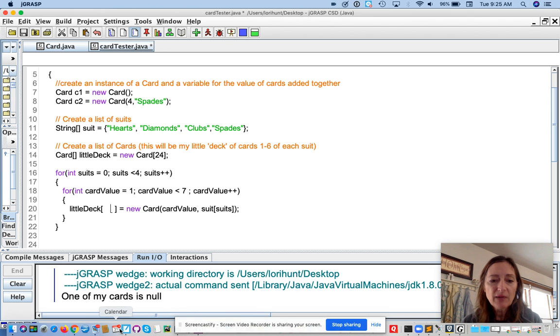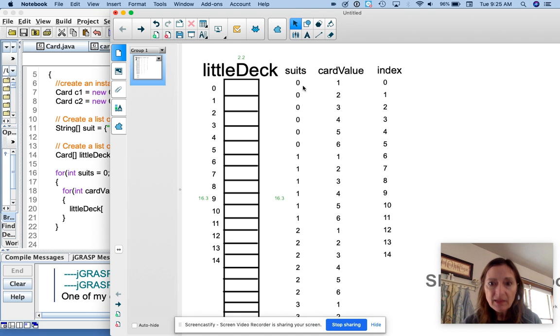Because remember, the problem here is that suits is cycling through 0s, then 1s, then 2s, then 3s. Card value is going 1 through 6, then 1 through 6, then 1 through 6. But for index, we needed to go 0 all the way up to 24. Or 23, so stop at 24. So I think that there's a lot of different mathematical equations that you could think of that could use these two values that would do that.